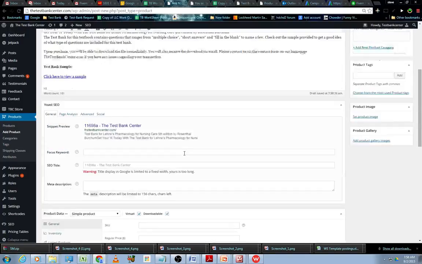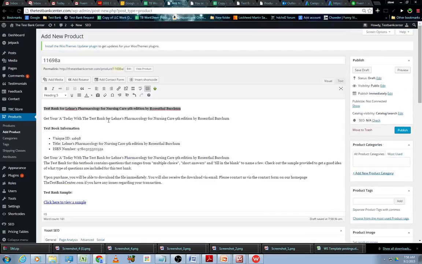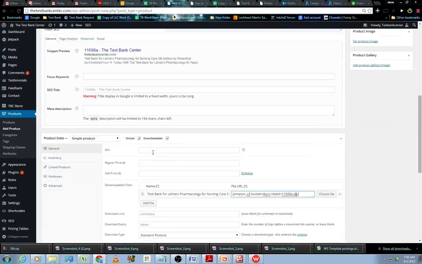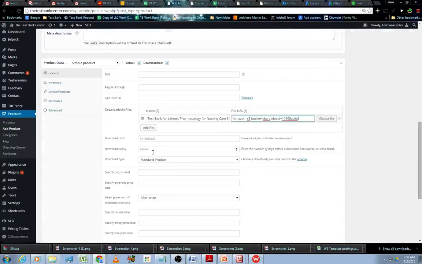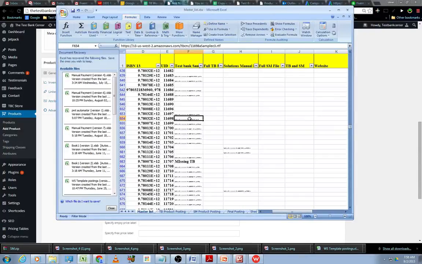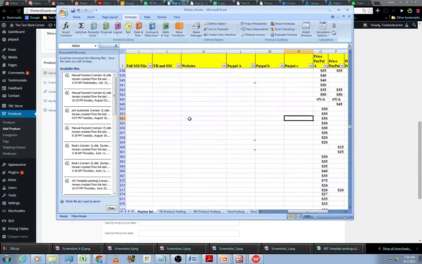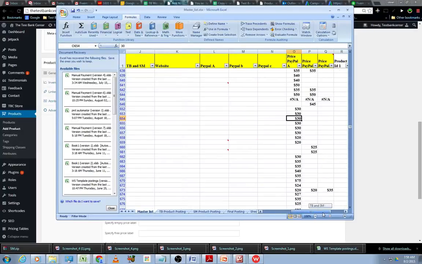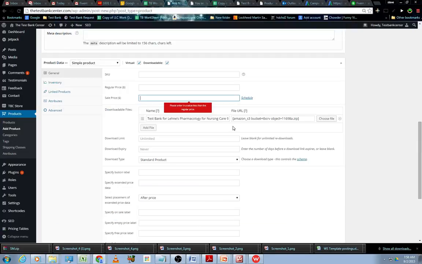The rest of the stuff you can get from the master list, such as the price. You can get the price and put it in here. You go back to the master list. Here's this aisle over here, 11698, and you see product. This right here is prices for product A. This is for product B. You don't have to concern yourself with this right here. So it's $30. I'm going to go back into here and put $30.